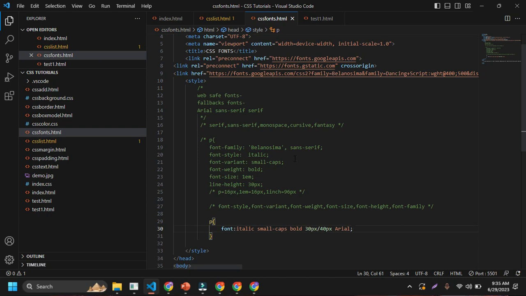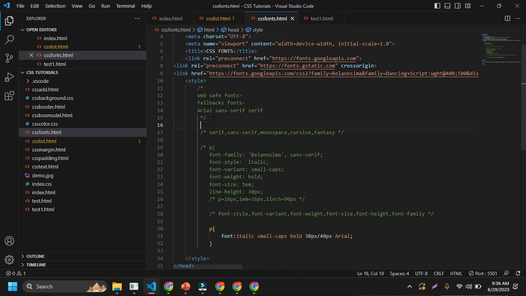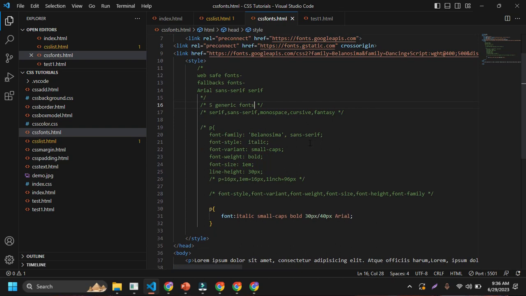If we don't find the first font family, then it will search for the second font. And also if it doesn't find the second font, then it goes to the third font. So in this way, we need fallback fonts. And after that, we have discussed the 5 generic fonts, which are already installed on the browser, so we can use these fonts without any doubt. And we have to use these fonts at last, so that if we don't find any fonts, then we can use the generic fonts there.